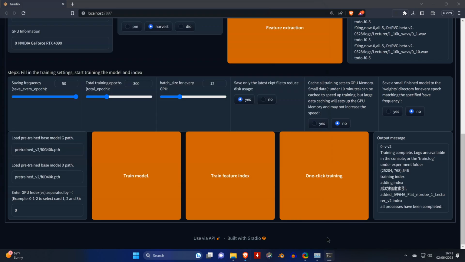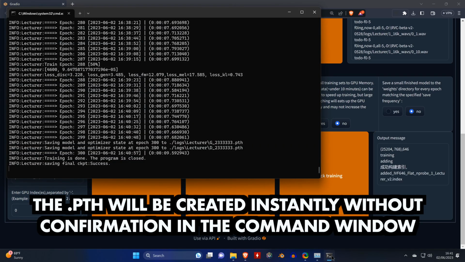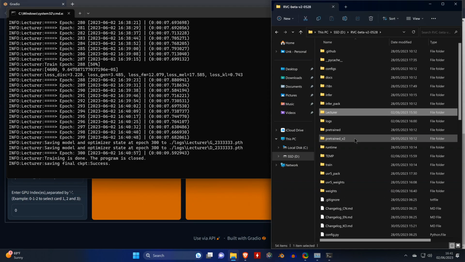Then we go back to the user interface one final time and click on train feature index. This will produce a PTH file that you can find under weights in the RVC beta folder.